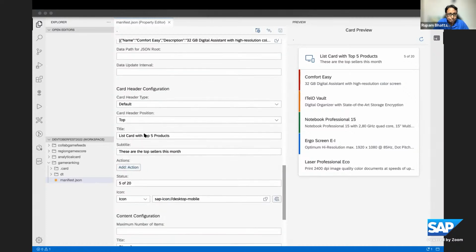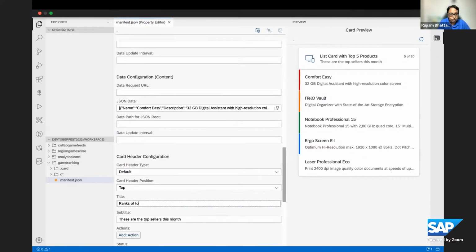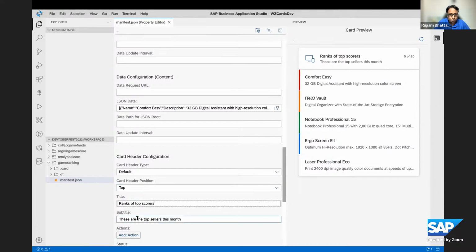So the header here says list of cards of top 5 products. Now I could just simply put it as ranks of top scorers. And that changes, as you can see, right away. And you can say these are the game points based on game points earned in Work Zone collaboration. Okay, something like that.